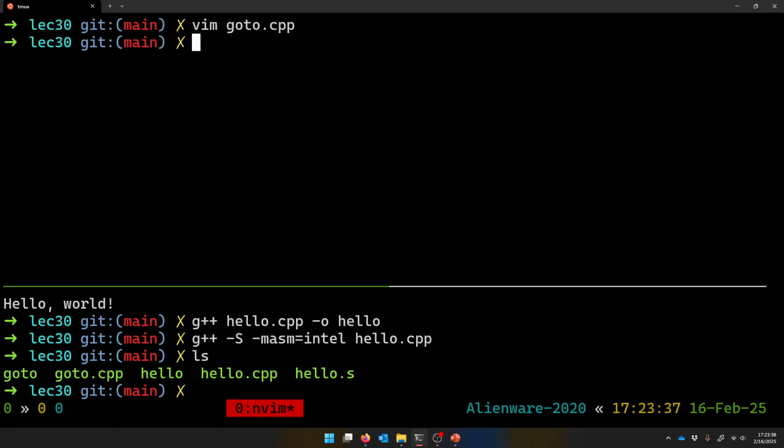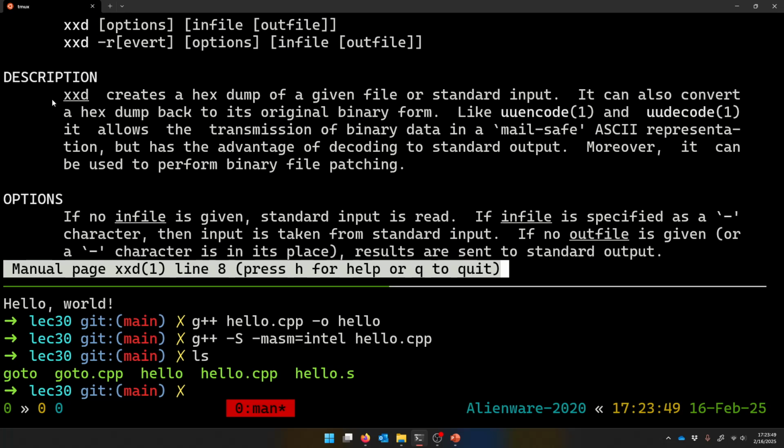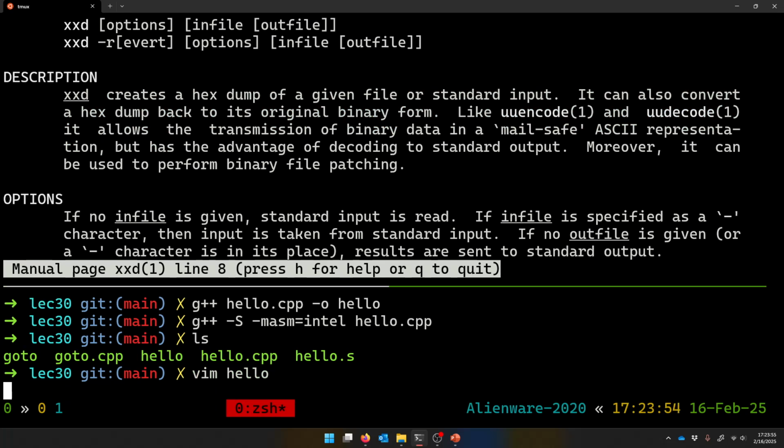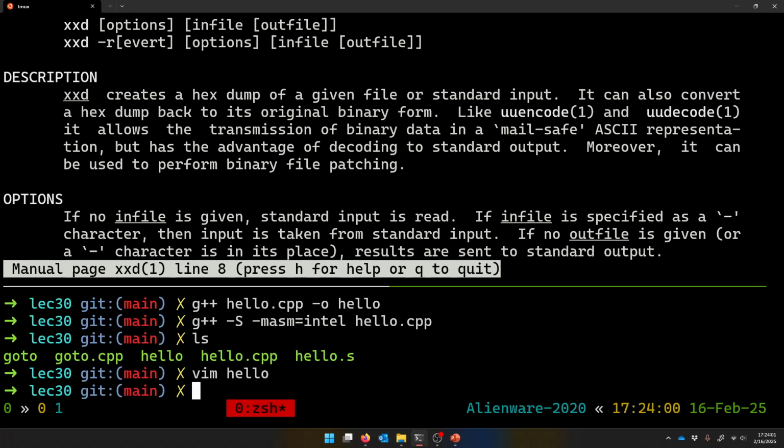So here, let me go back to this. It's just a terminal program called XXD, and you give it a file name and maybe an output file name. It creates a hex dump of the program. When you open up hello in Vim, it's disgusting looking. XXD turns this into the hexadecimal equivalent, like the binary equivalent, so that you can read it as text. A picture is worth 1,000 words, so let me show that to you.